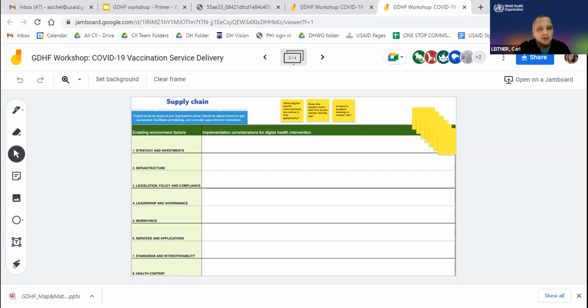Hopefully you can see here, we have the various enabling environment factors that we talked about before: strategy and investment, infrastructure, legislation, policy, and compliance, et cetera. And then up the top in the yellow, we have a few questions that help us understand the enabling environment. What we'd like to do in this activity is write down some questions that you would have and then slot them into the correct place.